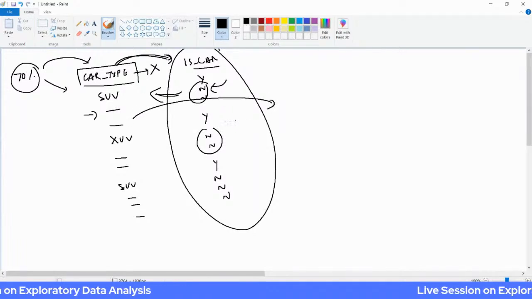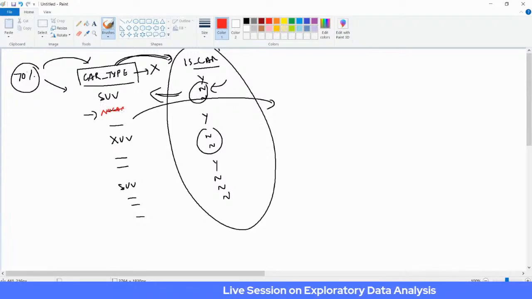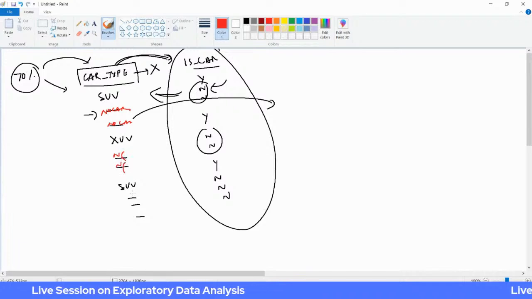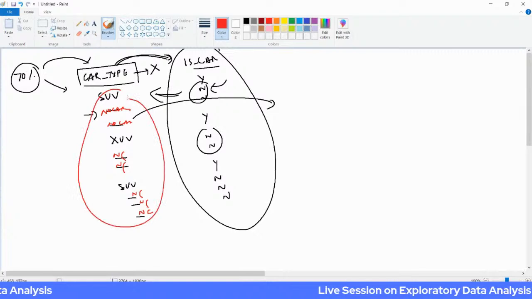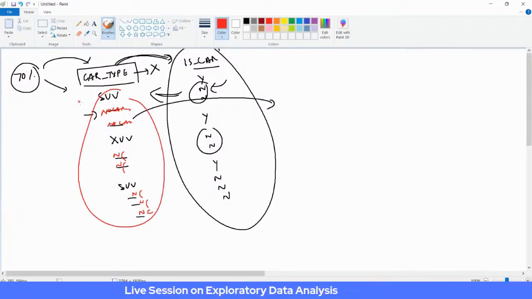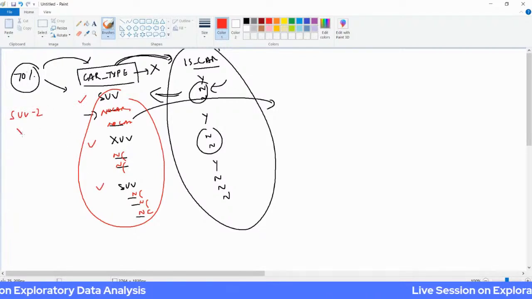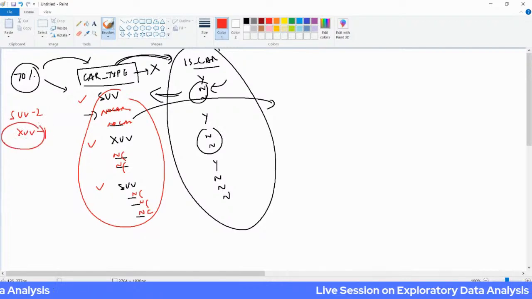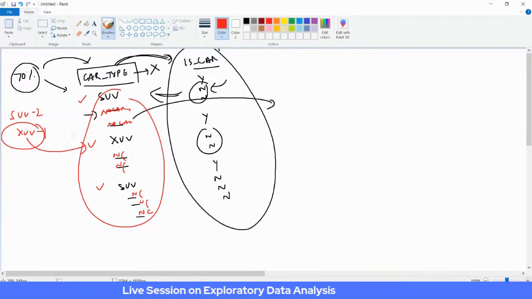So a better way to solve this problem will be imputing using something called no car, no car, no car, no car, no car. This could be the best solution here, rather than just populating using the median value. What is the median here? 2 SUV and 1 XUV. Median is XUV, right? If you would have imputed median XUV, that could have been wrong.